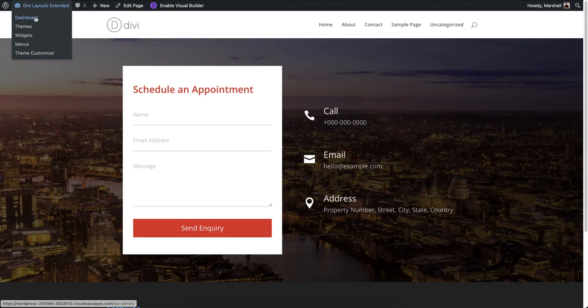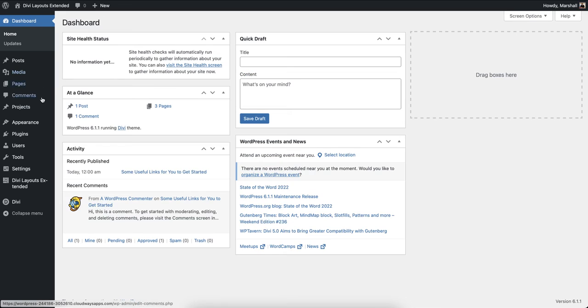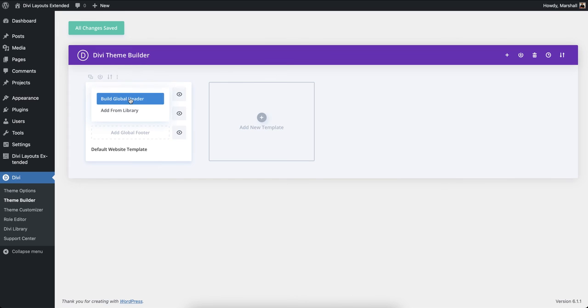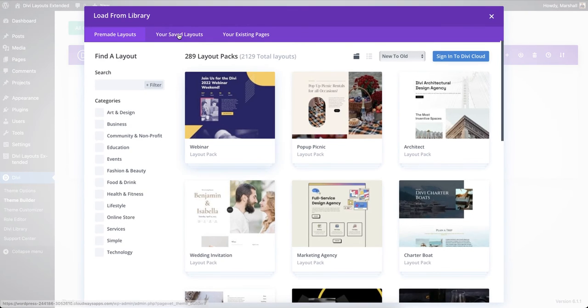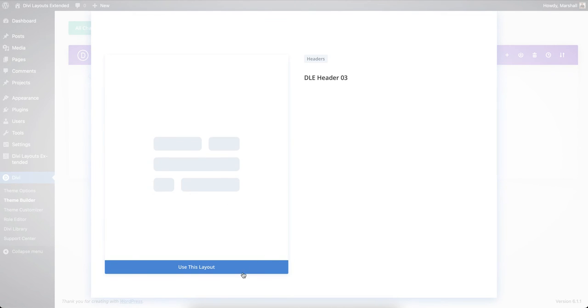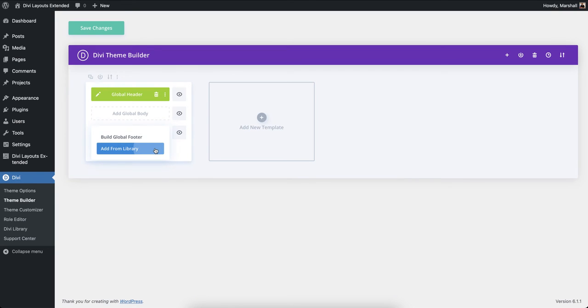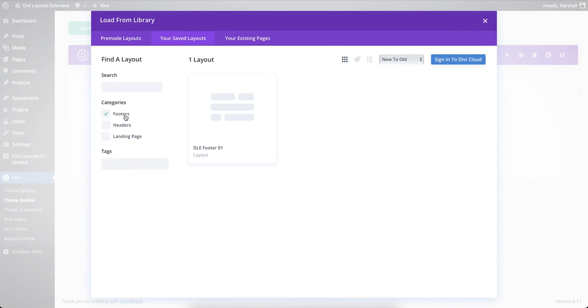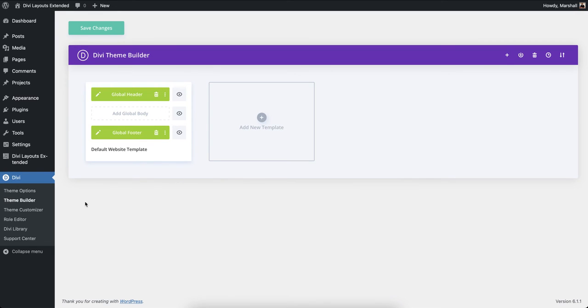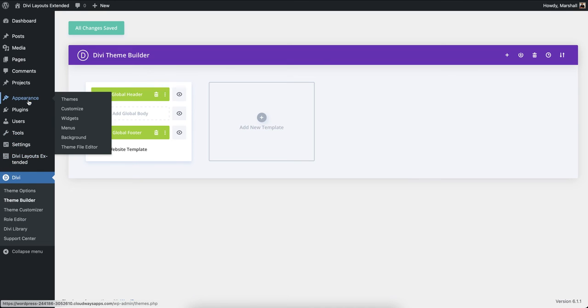Now, time to structure the header and the footer. So let's go to the dashboard, go to the Divi theme builder, and I'm going to go to the header now and add from the library. So your saved library header, this is my header, I'm going to import it. And in the same manner, we'll go for the footer. And here is the footer. So the process is very simple. You just need to import the layouts to the library using this plugin's settings, and you're all set. I'm going to save it and maybe structure the navigation a bit to complete this website.